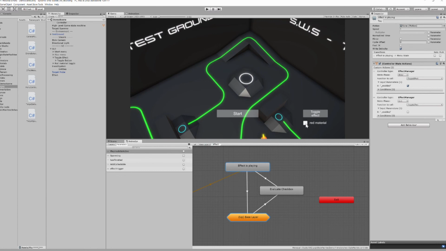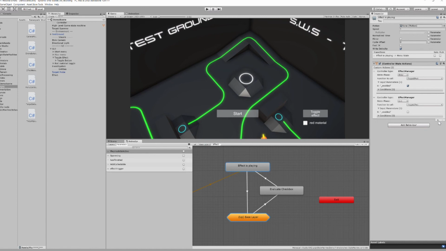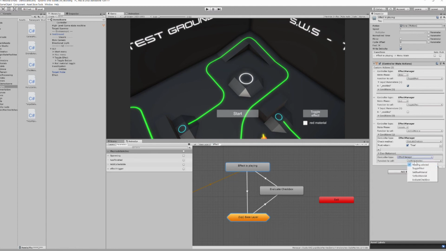Well, basically we just copy everything we have done here, but instead of state phase enter, we will do it in the update method. So let's try it. We add again our effect manager, and we say on update, I always want to set my material to red, only if my checkbox says okay, I'm checked. Otherwise I want it to set it to blue.